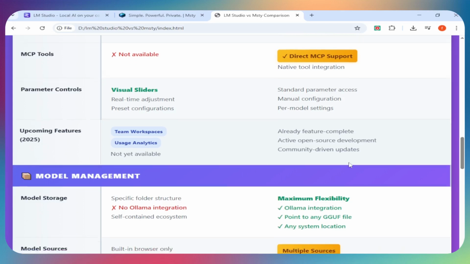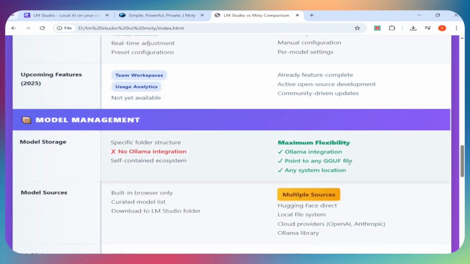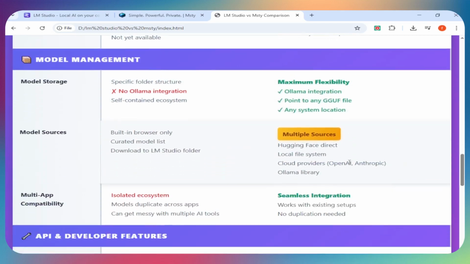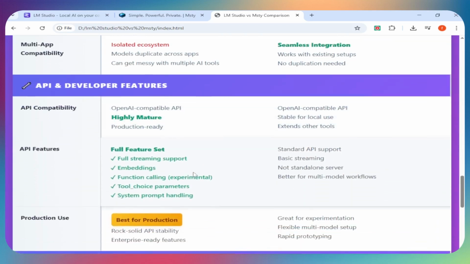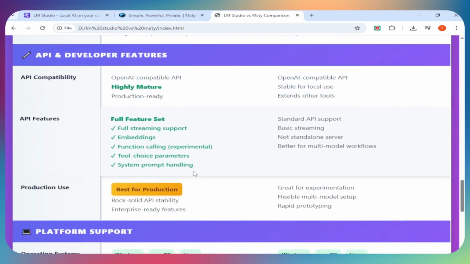API and developer features. Both offer OpenAI compatible APIs. LM Studio's API is highly mature with full streaming support, embeddings, and experimental function calling. The 2025 updates added better tool choice parameters and improved system prompt handling. Msty's API is stable for connecting to existing installations, but it's not a standalone server, it extends other tools. For production deployments requiring rock-solid API stability, LM Studio has the edge. For experimenting with multi-model workflows, Msty's approach is more flexible.